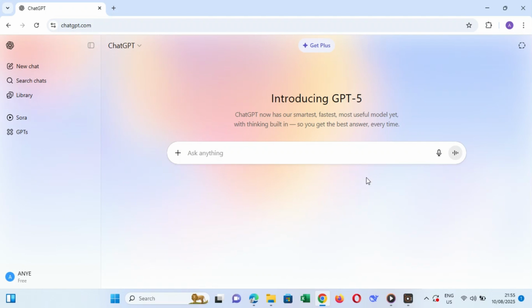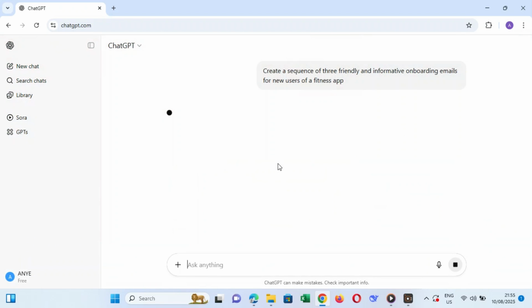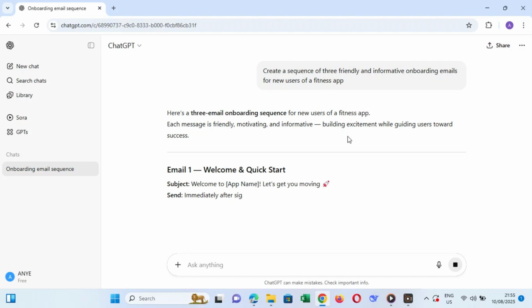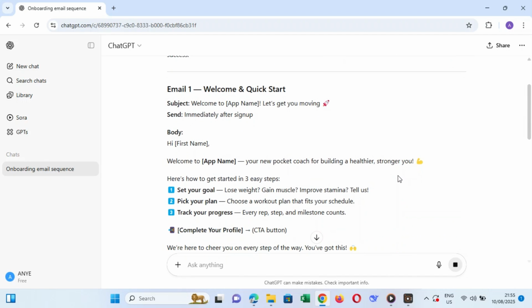For example, you might say, create a sequence of 3 friendly and informative onboarding emails for new users of a fitness app. ChatGPT will generate emails that introduce your product's features, provide helpful tips, and encourage users to take action, such as completing their profile or trying a key feature.